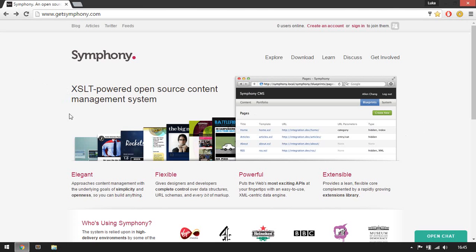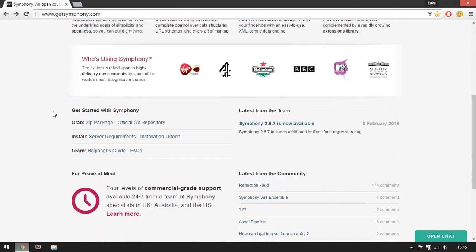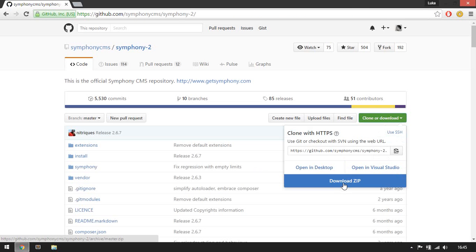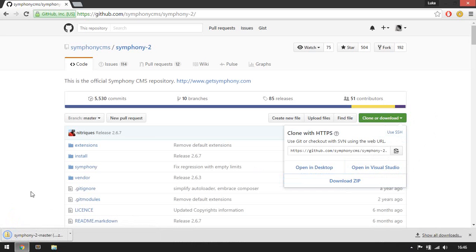Okay, so let's first see how we can install Symphony CMS. Now here on the homepage you can grab the zip package, but this package contains some predefined files, templates and configurations and whatnot. So we're just going to go to the Git and download the clean zip package from there.